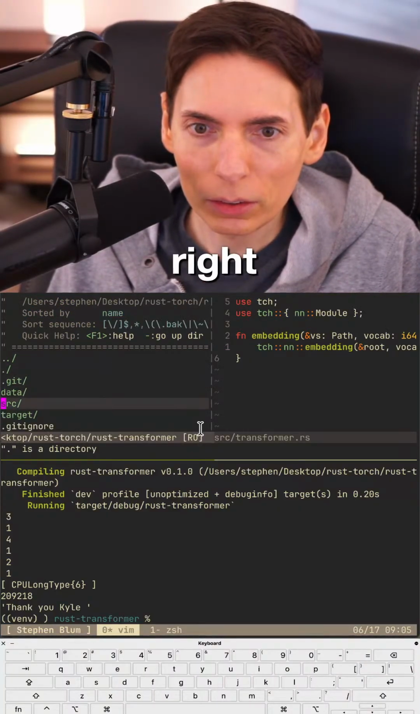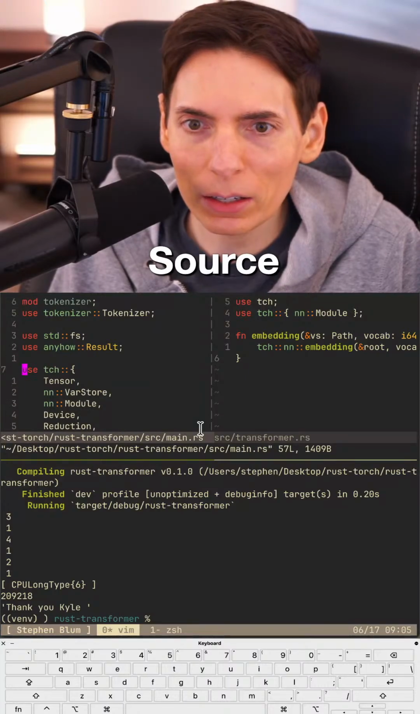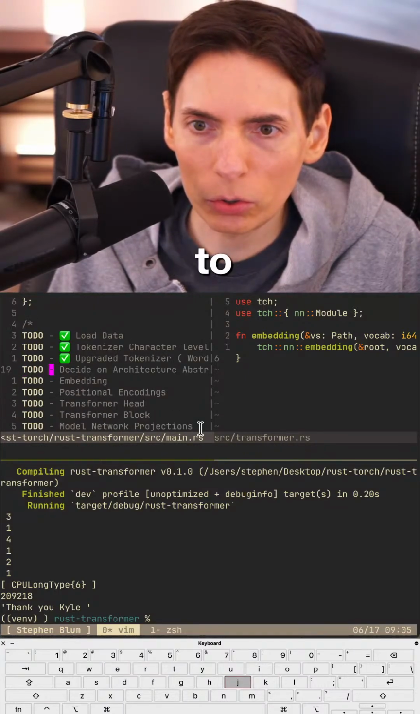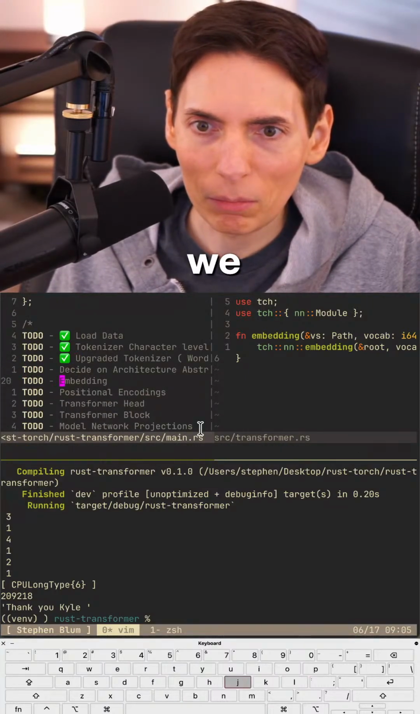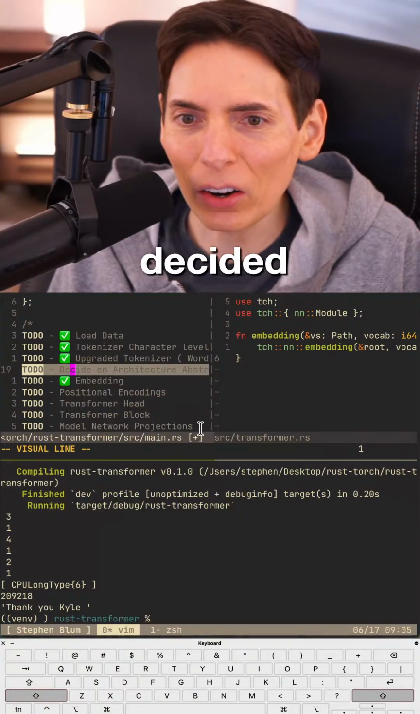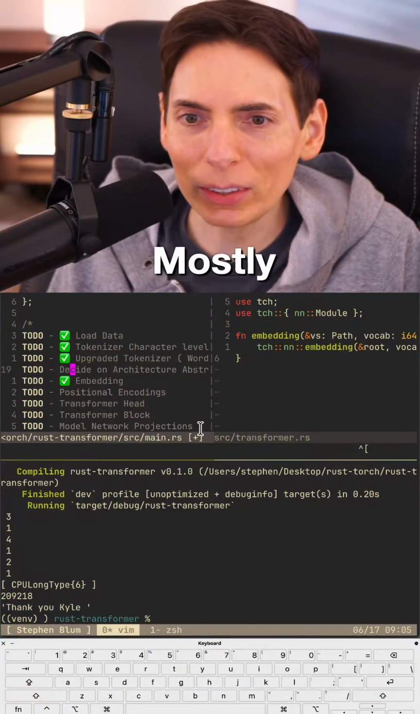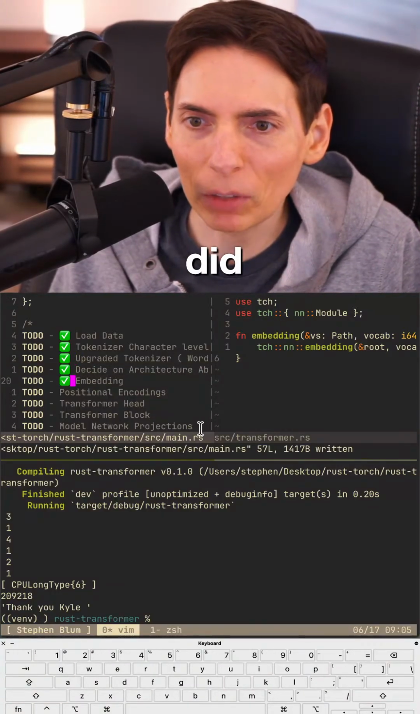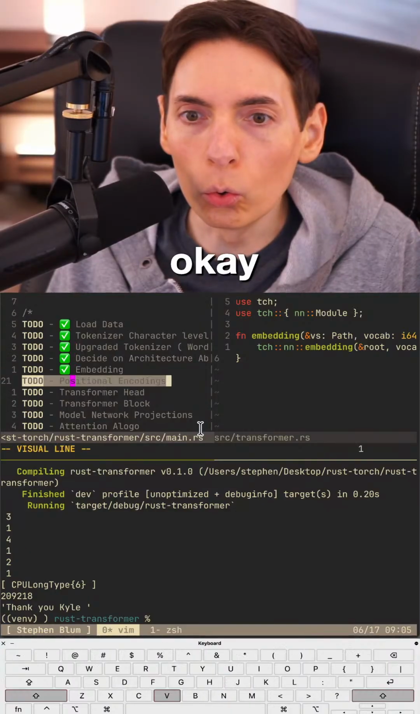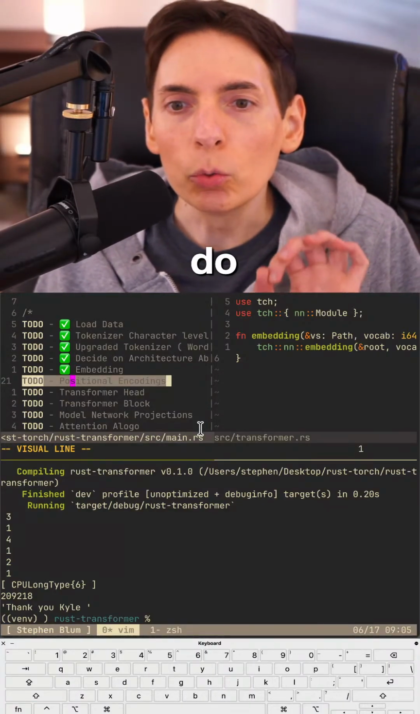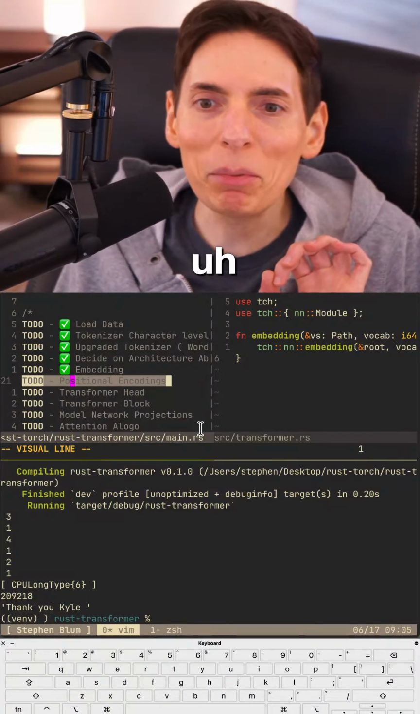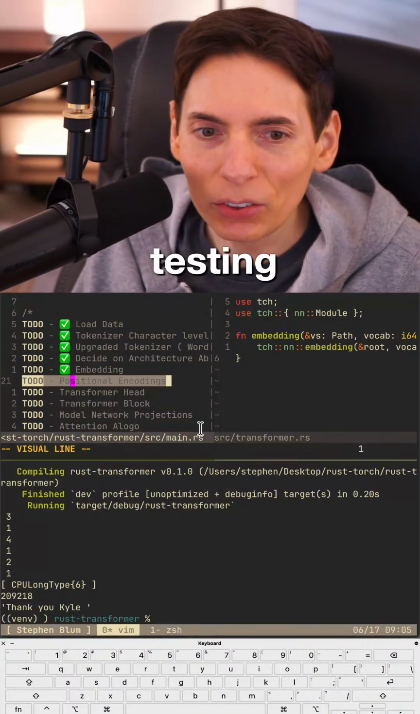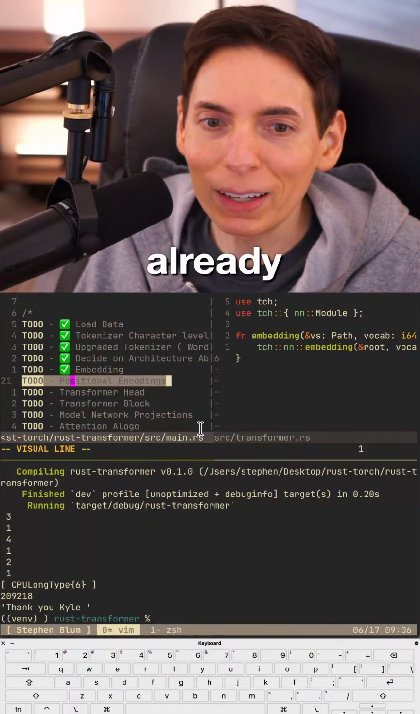All right. Blah, blah, blah, source, main. All right, here's our to-do. So we mostly decided on our architecture. I'm going to say we did. Okay. Ooh. Do we want to do positional encodings? Maybe.